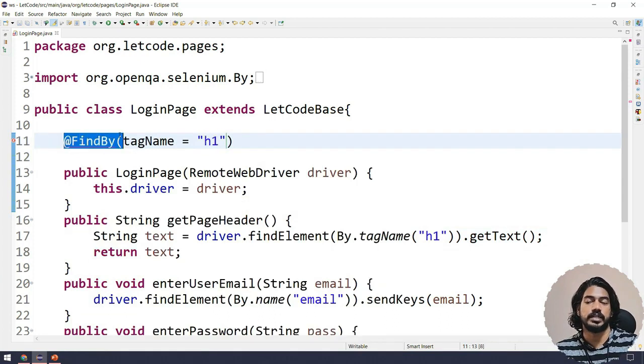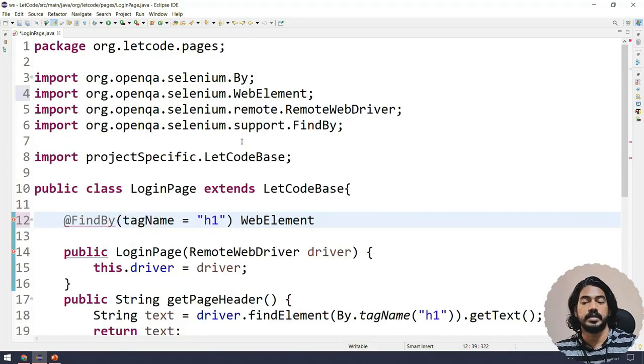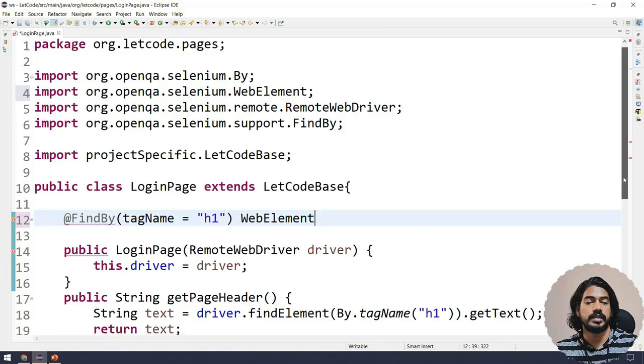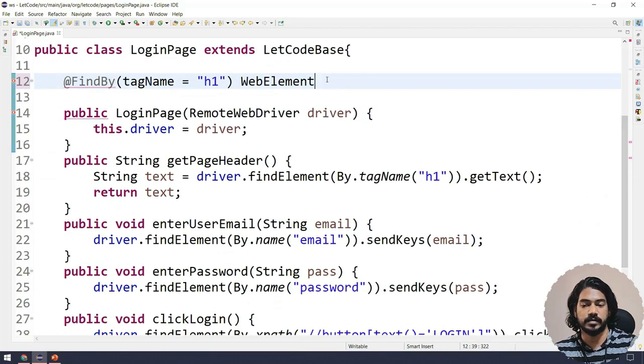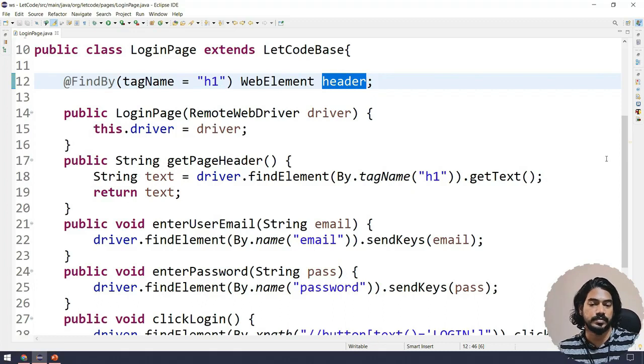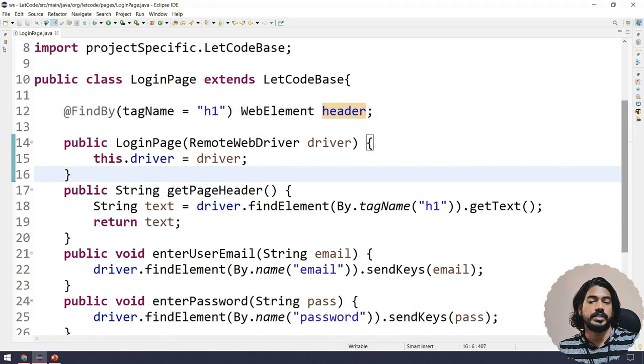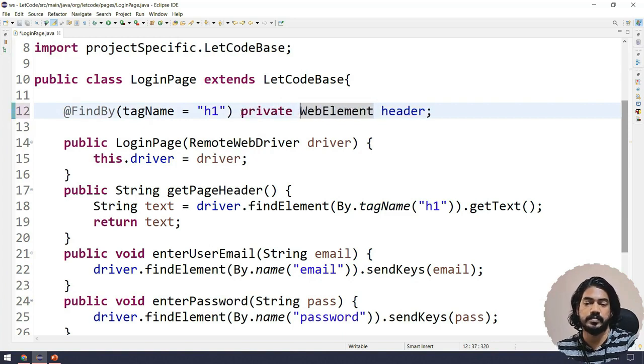Now, what is this going to return? This is going to return a WebElement. So I can say the type, and then give a name to that. It's like creating a variable here. I'll just name this header. That's it. Now we are not going to use this header outside of this page, so all your locators should be within the page. So what we can do is make this access modifier private here.